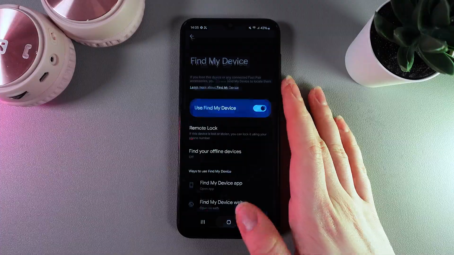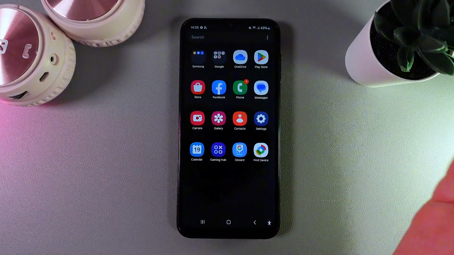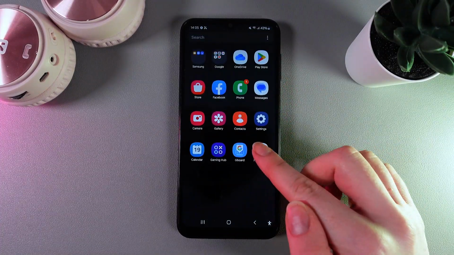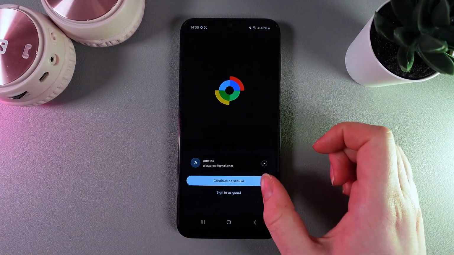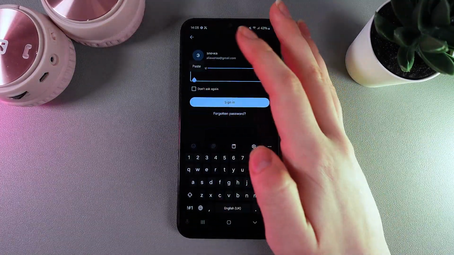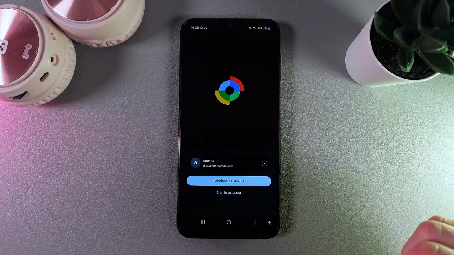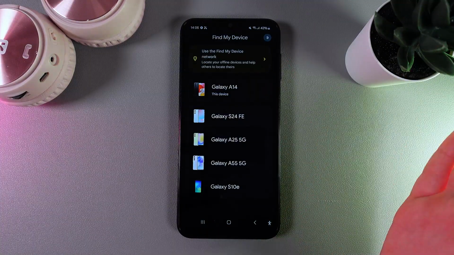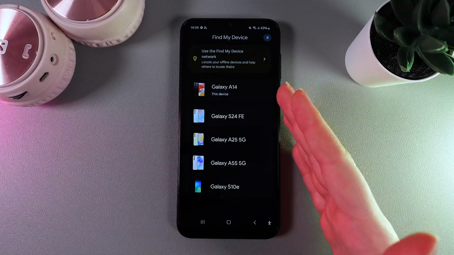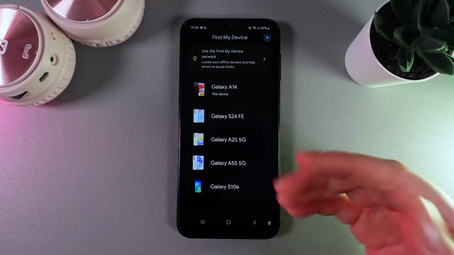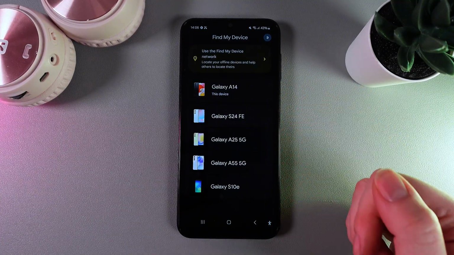And this is it. Now let's talk a little bit about the Find My device application. This application is created by Google, and to continue we would need to enter our password. So I'll copy it here and click sign in. All of the devices that have this Google account on them would be able to be found by you if you take a look at them in this application.